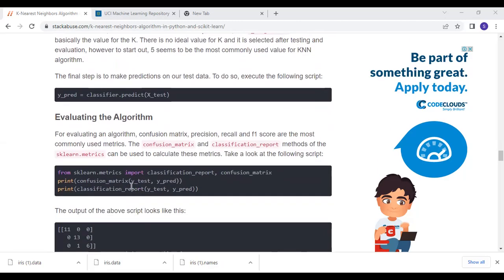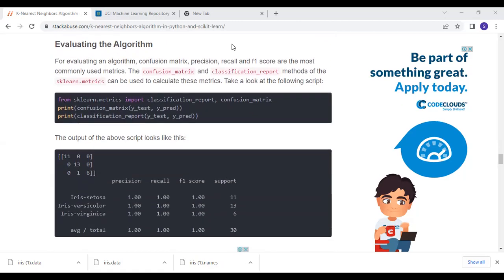From there, we go to the metrics, and from the classification report and confusion matrix we get the output result. This is the confusion matrix of the KNN classifier using 5 nearest neighbors, and from there we get the corresponding precision, recall, and F1 score.